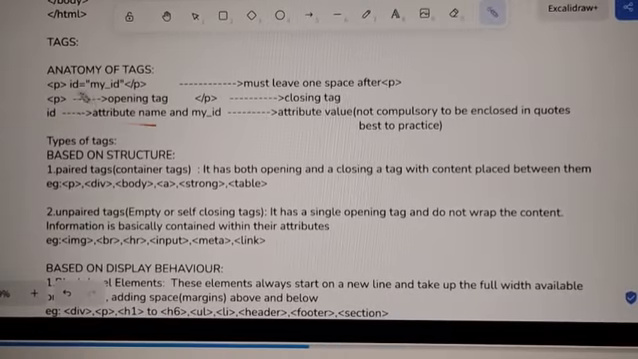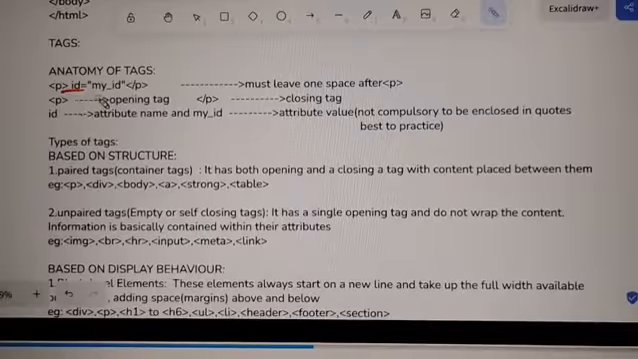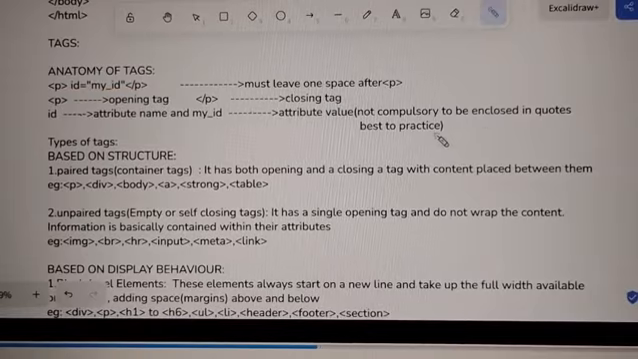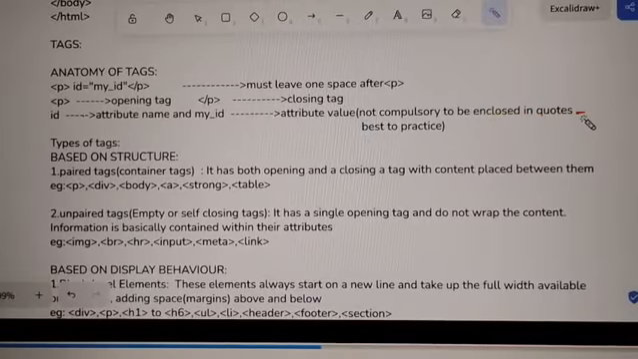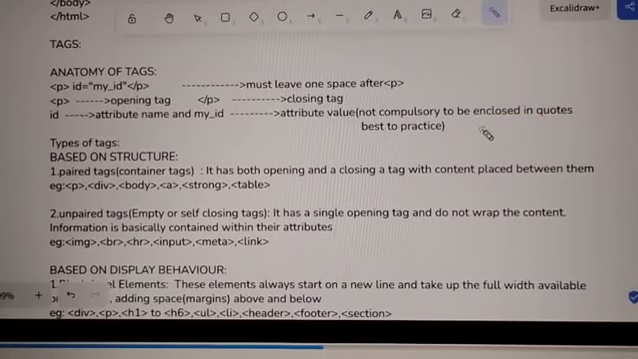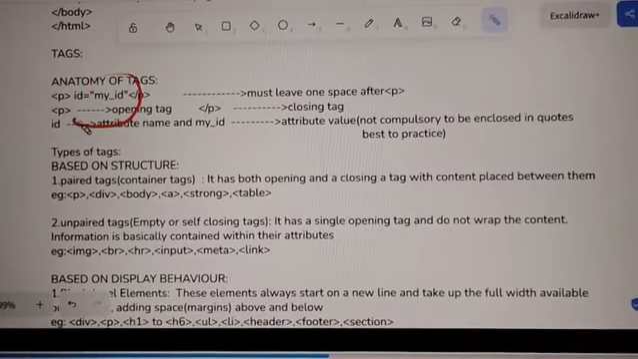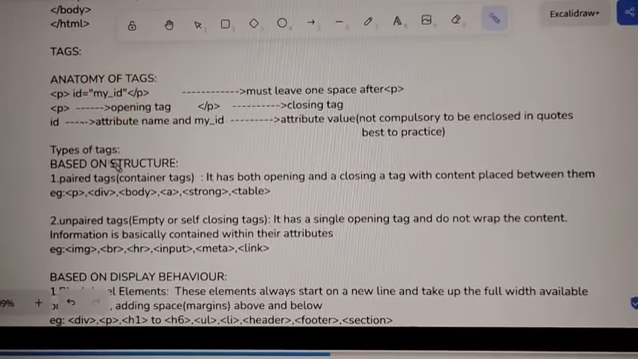Id is here. Id is the attribute name and my id is the attribute value. It's not compulsory to enclose it in quotes, but it's the best practice to use quotes, though it's not a mandatory one.